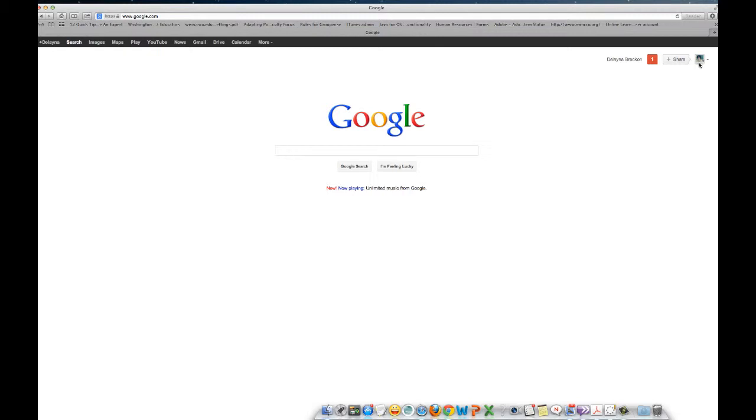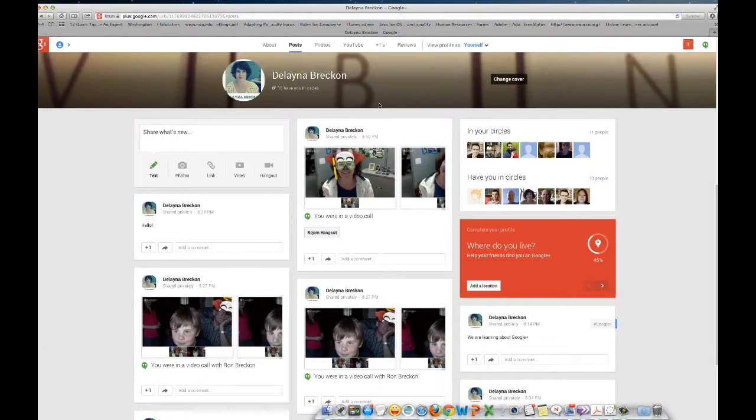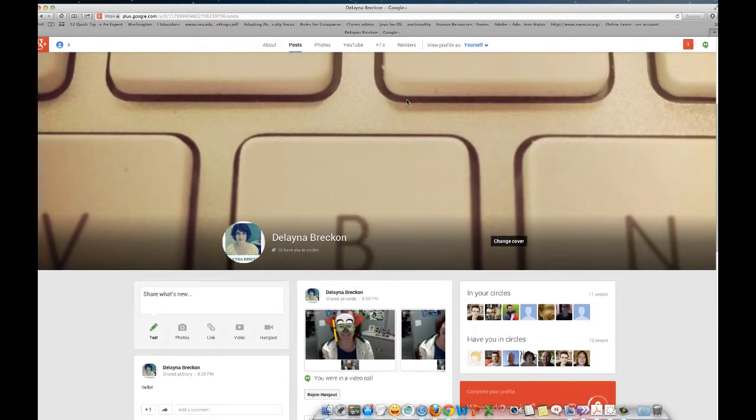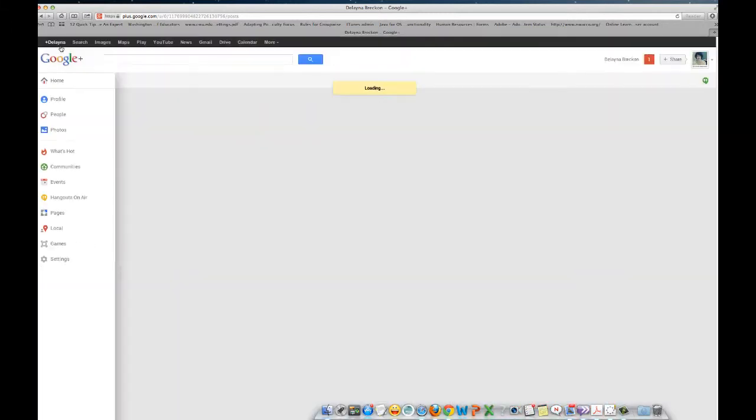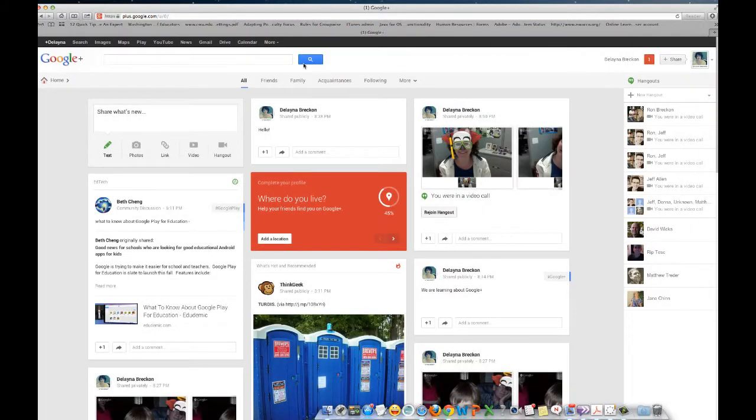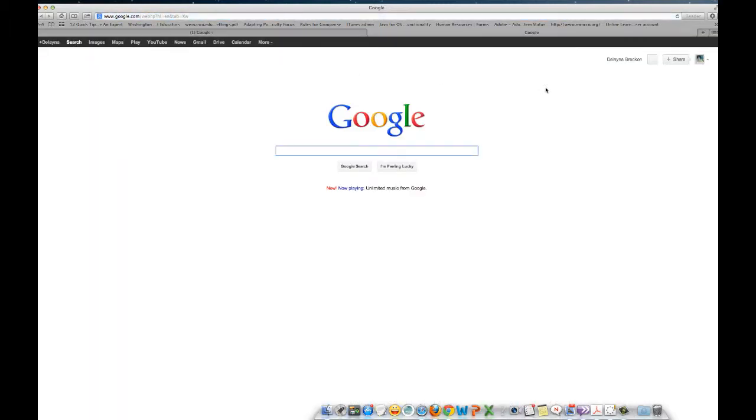If you haven't already, when you log in, you can create a profile. Here's where you put your profile picture. If I view my profile, I can change my cover image and my profile image. I'll go back to my home. Okay. So here I'm back to that search page.